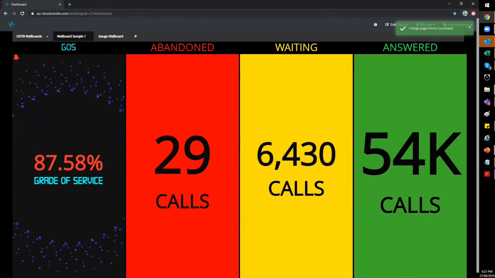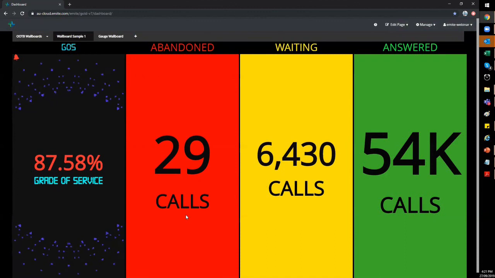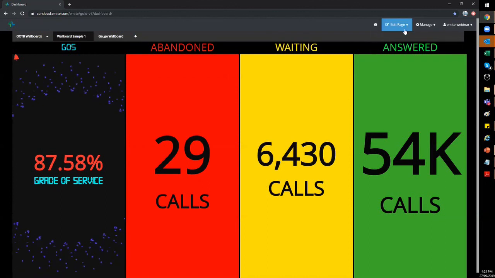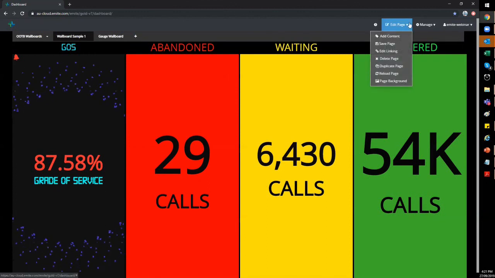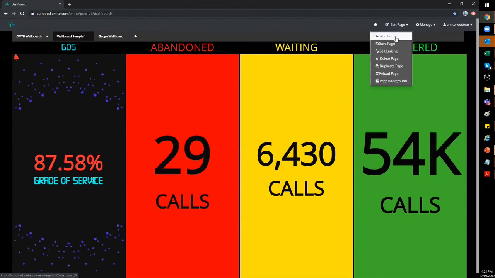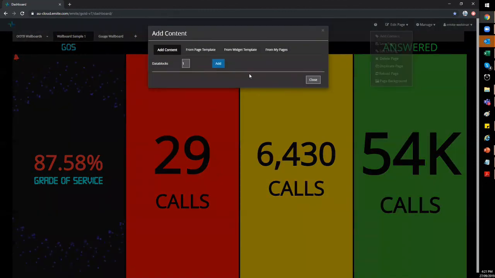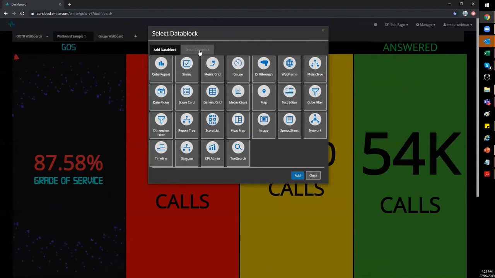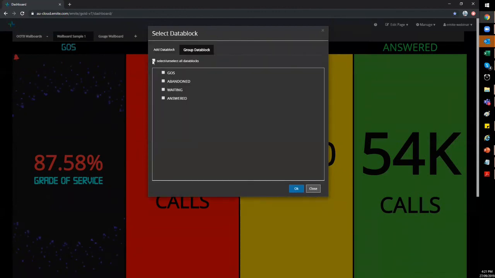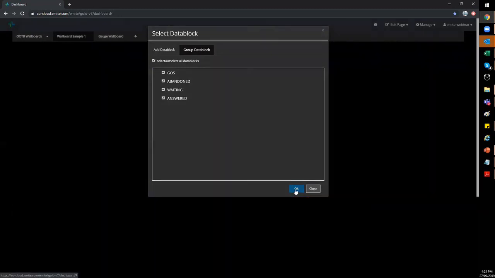Right? Now, what's interesting is to have this whole strip run into a marquee, right? So we can do that as well by grouping our data blocks together. So how do we do that? Under Edit page, you can just go ahead and click on Add Content. Just click on Add and just select Group Data Block and select all of the data blocks that you wish to group together, then hit on OK.